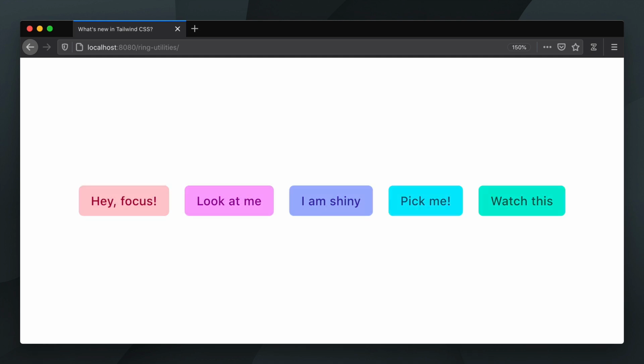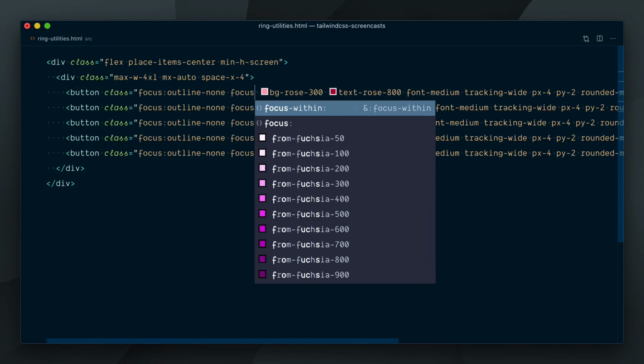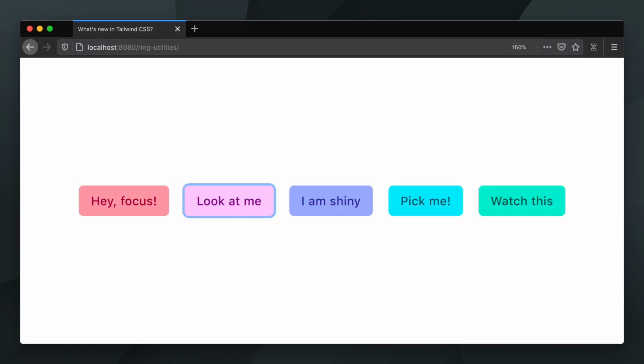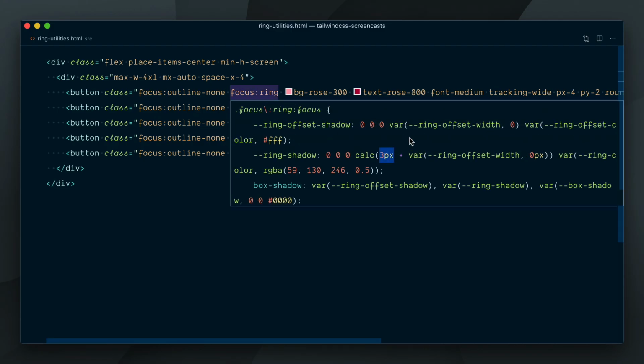Relying on only the background color change is not good enough, as some users won't be able to perceive the difference. The first thing we can do is add the focus:ring class to our buttons. You can now see a blue ring around our buttons when they enter in focus. On its own, the default ring class is a 3-pixel blue-500 box shadow around the element.